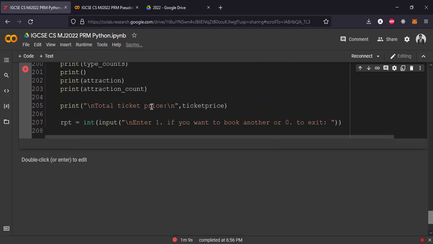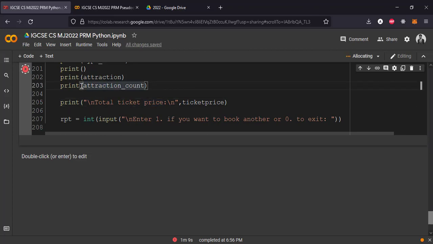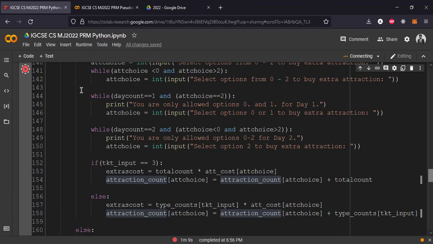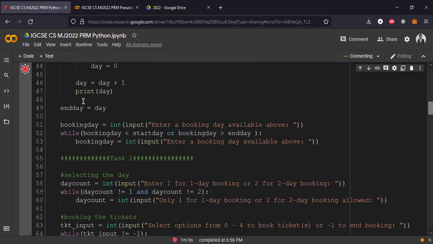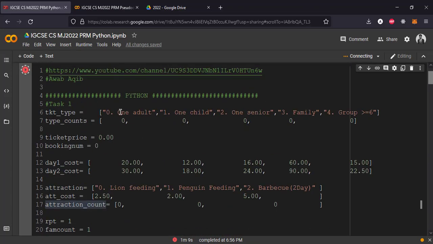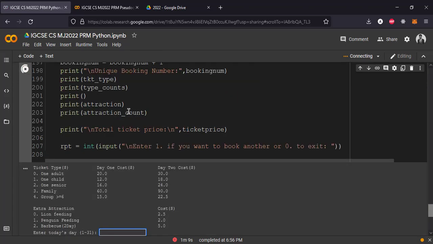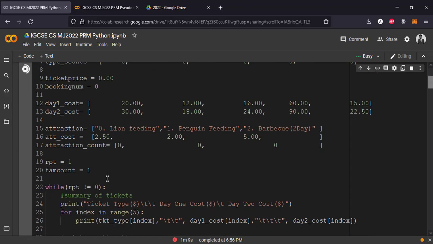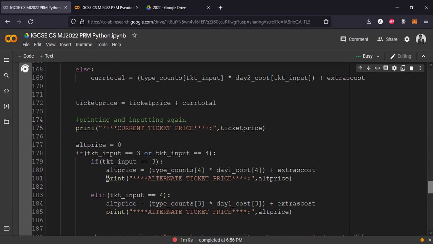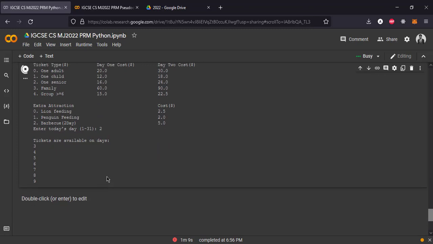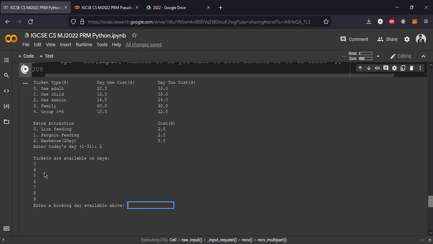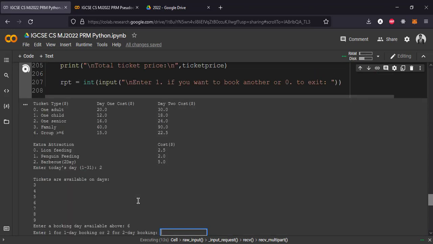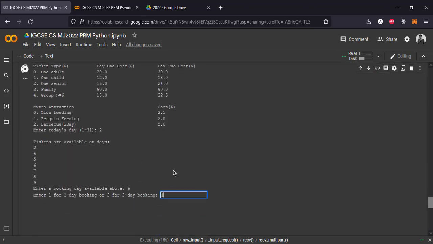When I run the program, it's going to load. When the user selects adult, this would be index 0 of ticket type. I'll just show you directly. I enter a day between 1 and 31, and then it prints the next 7 days available for pre-booking. I enter one of the days from above. Then it shows 1 day booking or 2 day booking. I go for 1 day booking.